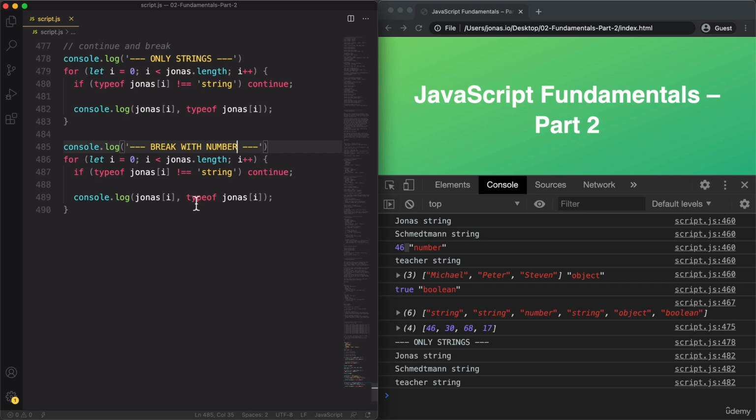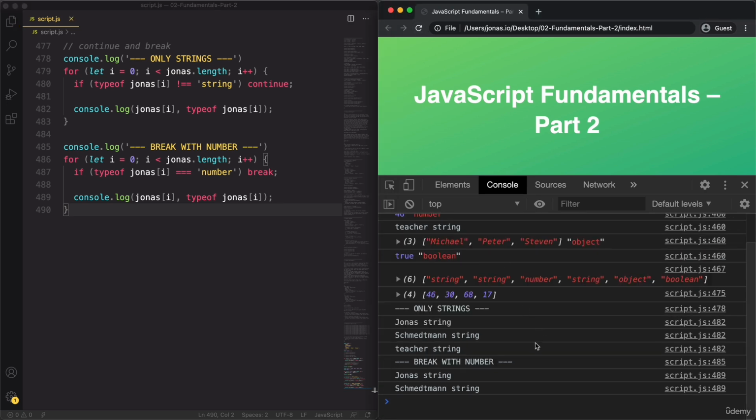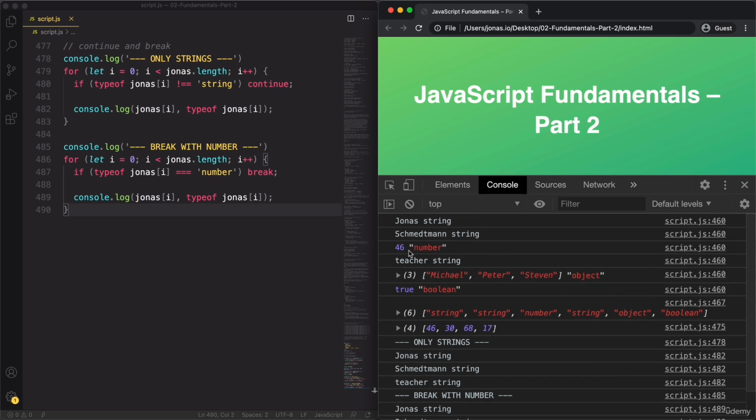So our if condition here should be type of Jonas I, so the current element, if it's equal to number, then break. Now, okay, let's see the result here. And indeed, that's exactly what we wanted. So after the first number is found, which is this 46 here, nothing else is printed. So in this iteration, where the number is found, not even this line of code is printed anymore, and then the loop is terminated completely.